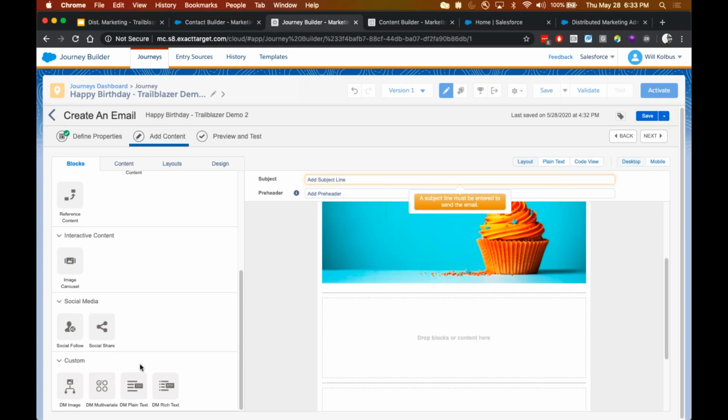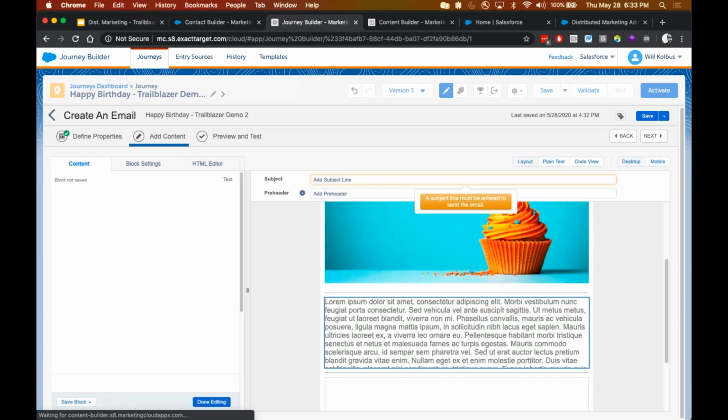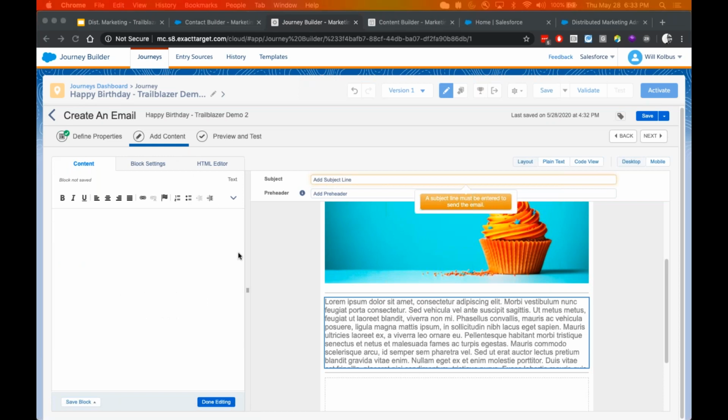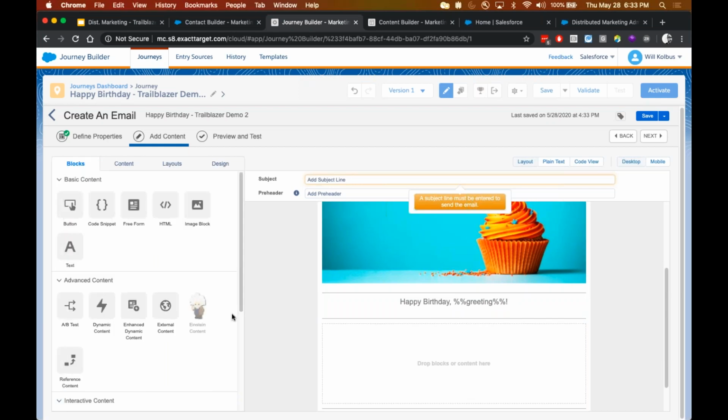I said we want to do some text. So let's go ahead and drag a text block on here. This is going to be what we send if the user doesn't do anything. So we're just going to say something simple. We're going to center it. This is where we're going to use greeting. This is that field from DM that we need to define as a profile attribute, which is already defined in this account. But basically now this means that even if our account manager doesn't do anything, we're still going to see happy birthday and then the name of the person.